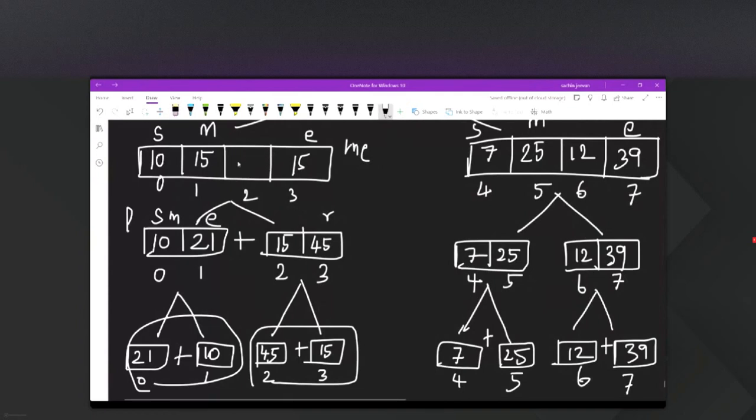After I take 21, the left array becomes empty. The right array still has 45 available. Let us copy that 45 to this array. So now when you merge these two arrays, what happened automatically? These four elements have become sorted.